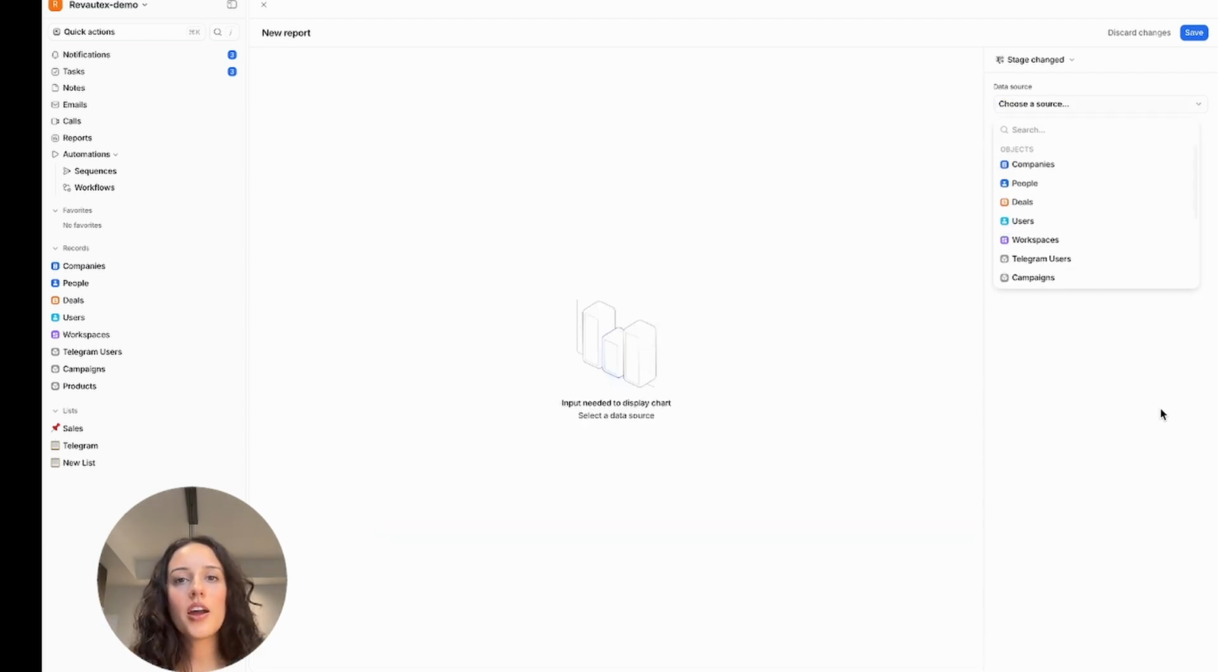And now the final report type that I want to show you is the stage change report. So this shows you the number or value of records that entered a stage during a time period. So it really allows you to measure the movement of records, right? So how many records entered a particular stage this last week, month, or quarter? What value moved into this particular stage?